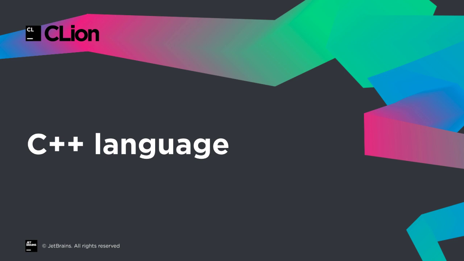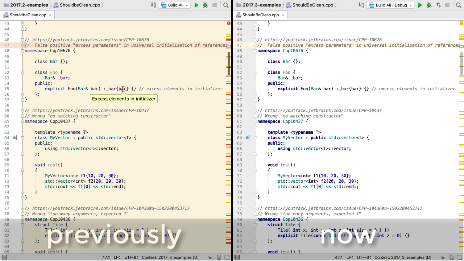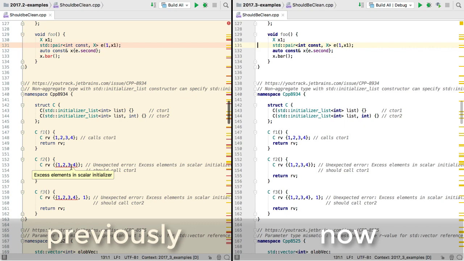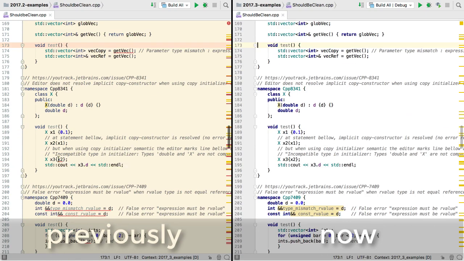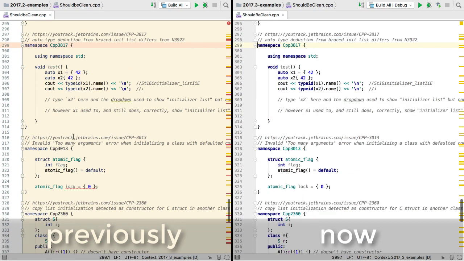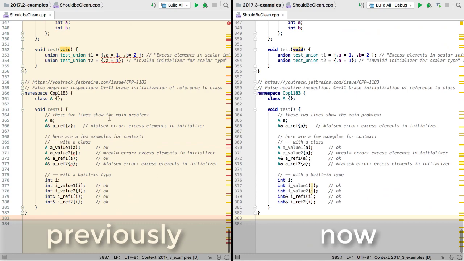Improvements to C++ language support are an important part of every release. This time we've overhauled two big areas of our code at the centre of a substantial number of issues. That's list initialization and name lookup. There are far too many to cover here in detail, but all of the examples shown here previously had issues resolving but are now handled correctly.